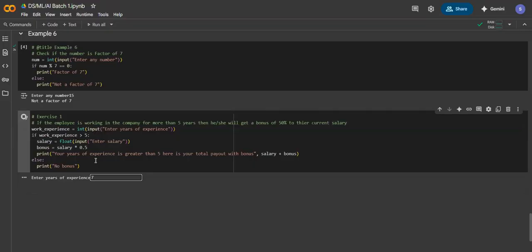If I enter years of experience as 7, now it is asking the salary. Let me mention 40,000, and you can see we are getting the total payout of 60,000. But if I mention the years of experience as less than 5, you can see it directly says no bonus without asking the salary. Right? So this is what we are supposed to do.